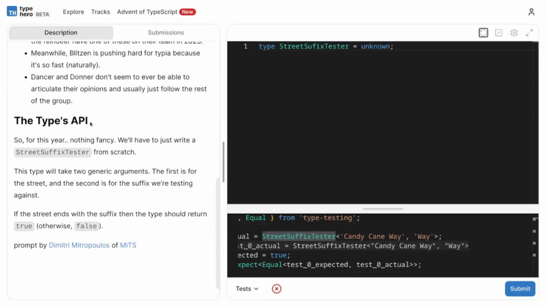The types API. So for this year, nothing fancy, we'll have to just write a street suffix tester from scratch. This type will take two generic arguments. The first is for the street, and the second is for the suffix we are testing against. If the street ends with a suffix, then the type should return true, otherwise false.